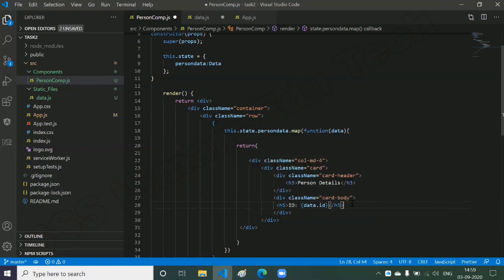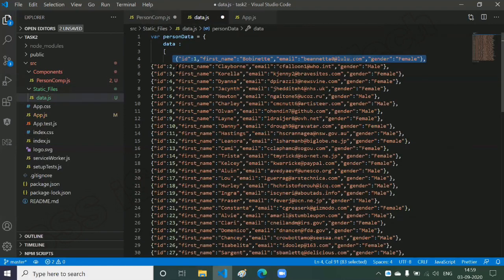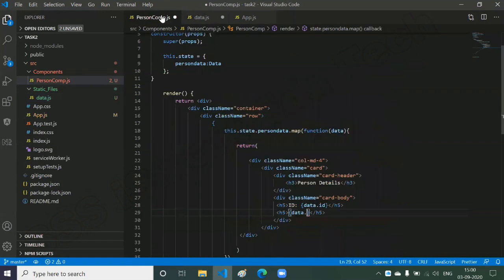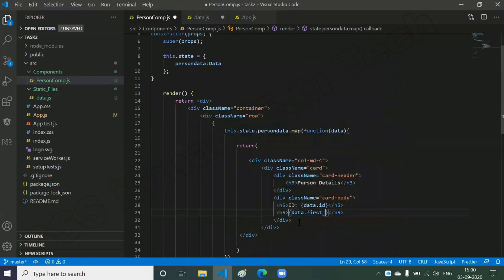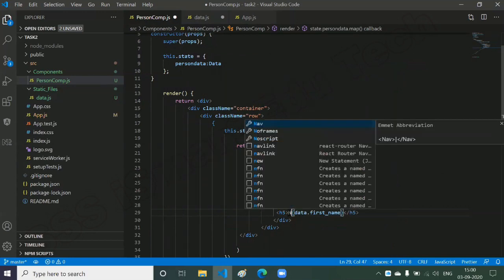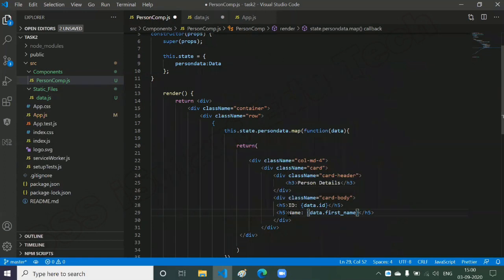Cool. Now just copy and say here I want first name. We have to use the exact key. So what is the exact key here? The exact key is nothing but first_name. So we have to use the exact first underscore name. And here I'm going to say it's a name. Done.